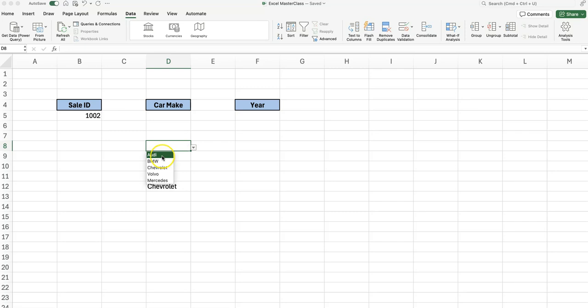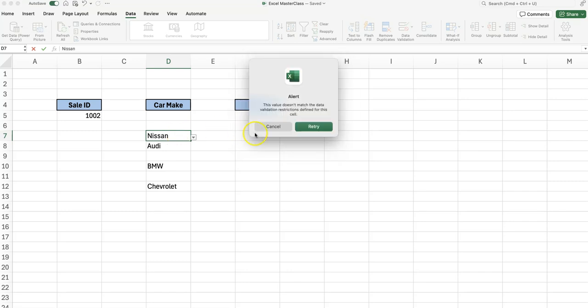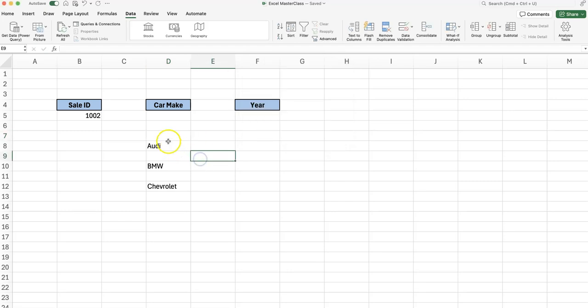So that's how easy it is when you want to create a specified range of items within a text range. And if I start typing anything here, let's say if I type Nissan, it's not going to take that. So now I know I just have to make sure that the sales rep selects the correct car make, and then they don't have to enter any value.